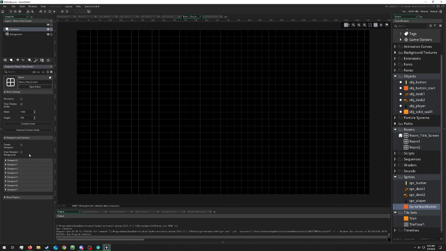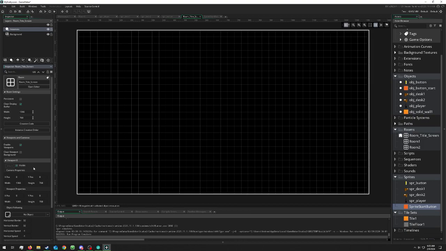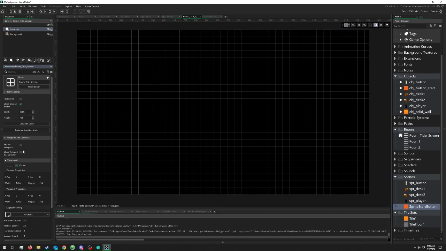Interesting. I'm not quite too sure. However, this game camera both zoom and move in correct size and correct position. I'm just gonna turn that off right now because I'm not 100% sure.